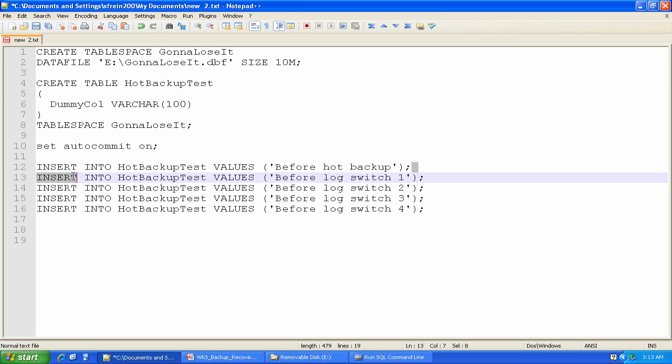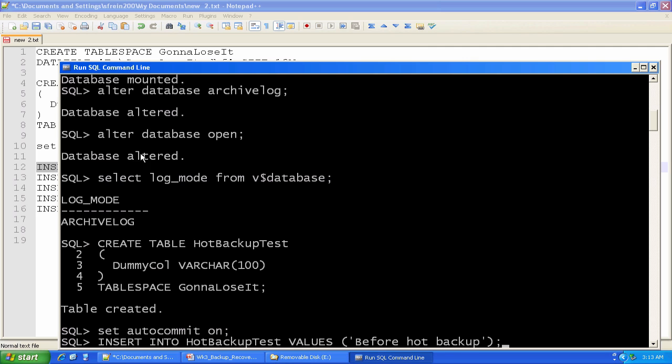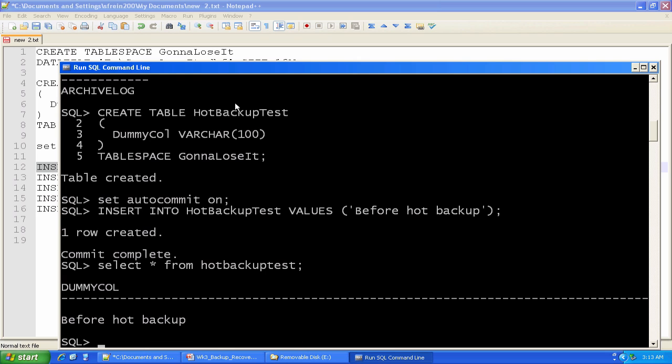So I'm going to insert a record into this table, and it's going to document how things were before I took my hot backup. And the commit happened automatically. If I were to do select star from hot backup test right now, I would see this record in there.